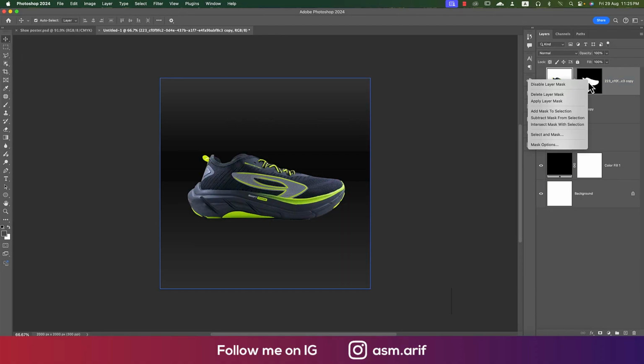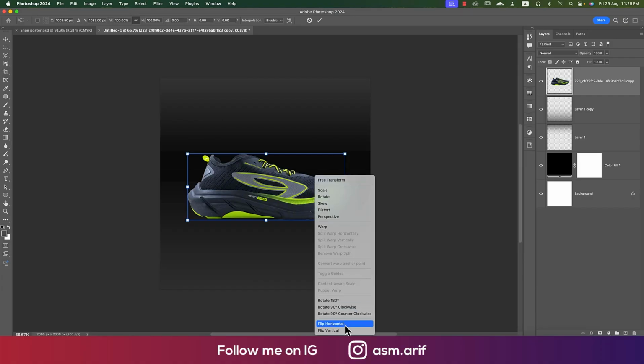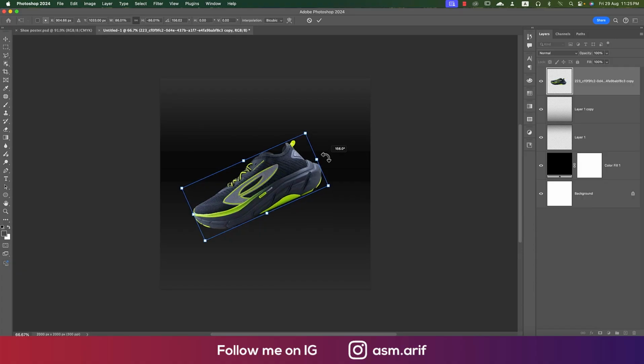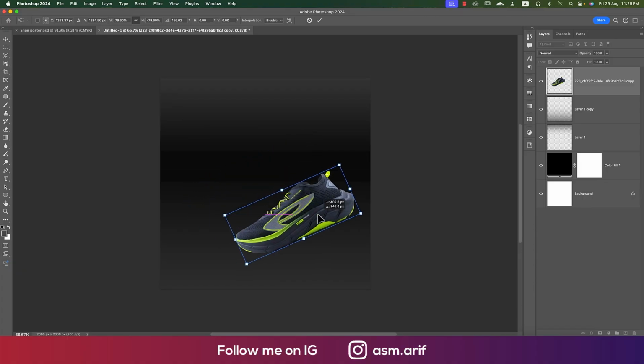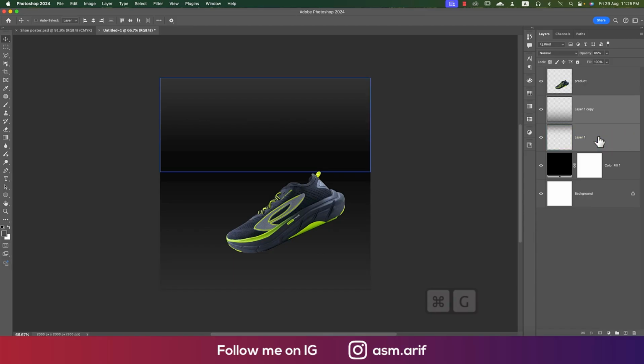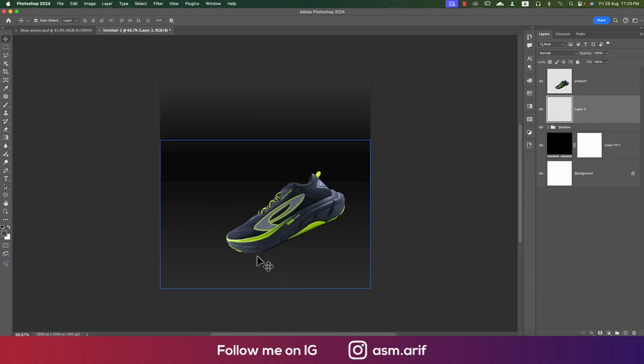Deleting this, right click and Apply Layer Mask, that's fine. Press Ctrl or Command T. So I'll make it flip horizontal. So make this one a little bit up like that and place it over there, that's fine. And this is our product, that's fine. And this one should be shadow, that's fine. Now taking another layer, so making another shadow here.